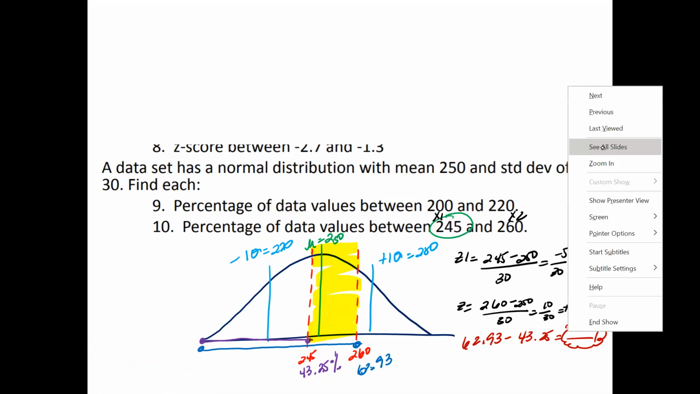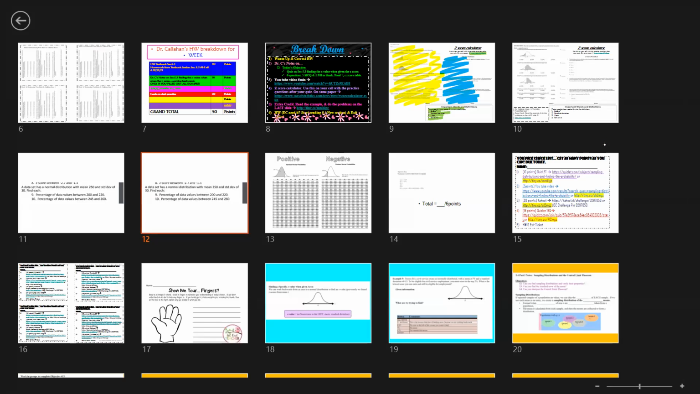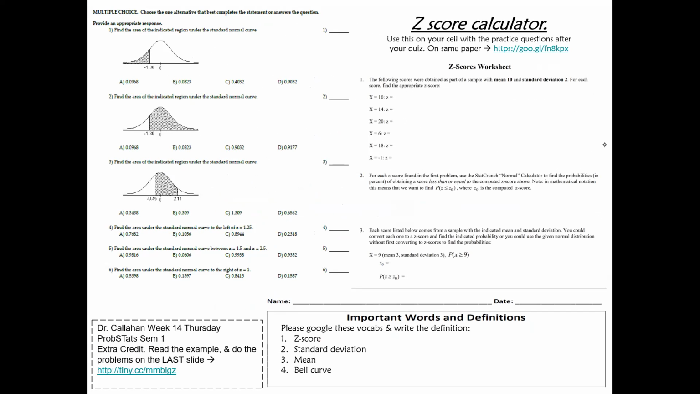All right, you guys. So with that said, I feel like you guys are ready for the assessment. This is your assessment right here. It is 6 questions, multiple choice. When you guys are done with that, I want you to move over to this part right here, which is going to be a z-score calculator. Use this link to find the z-score of the following questions, and then continue on to number 3. And when you're done with that, take a look at the word definitions. Make sure you Google these 4 terms.